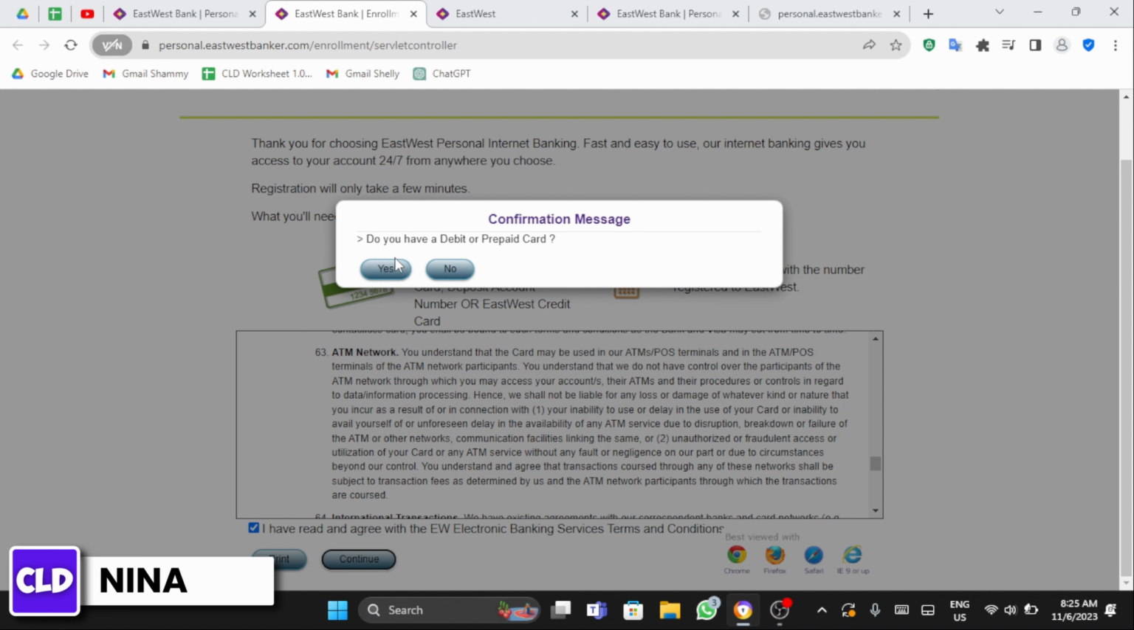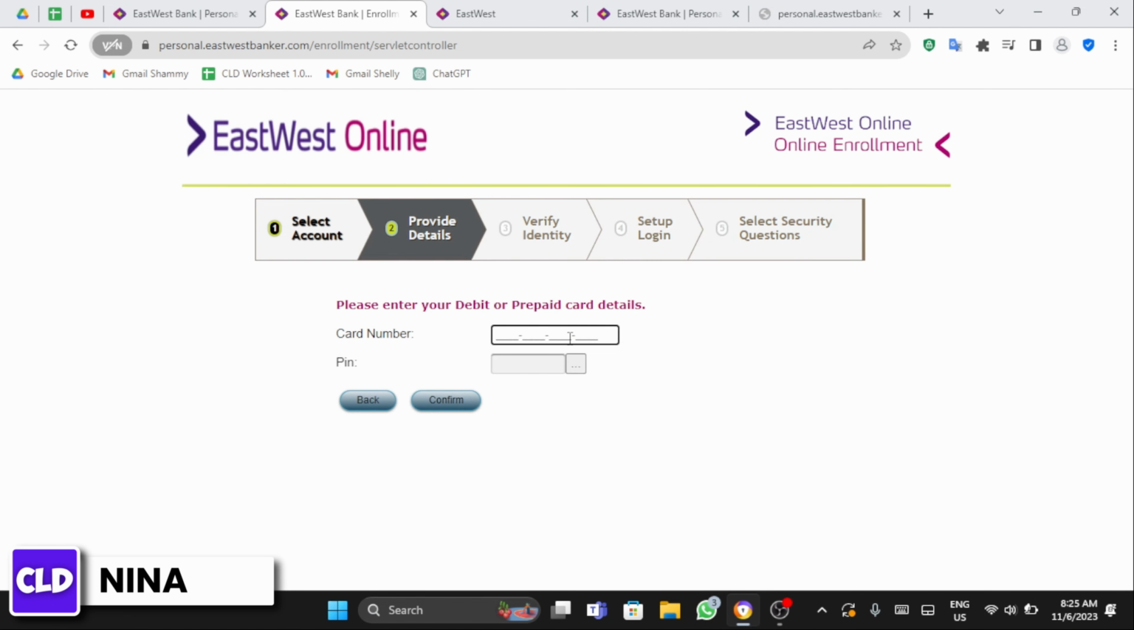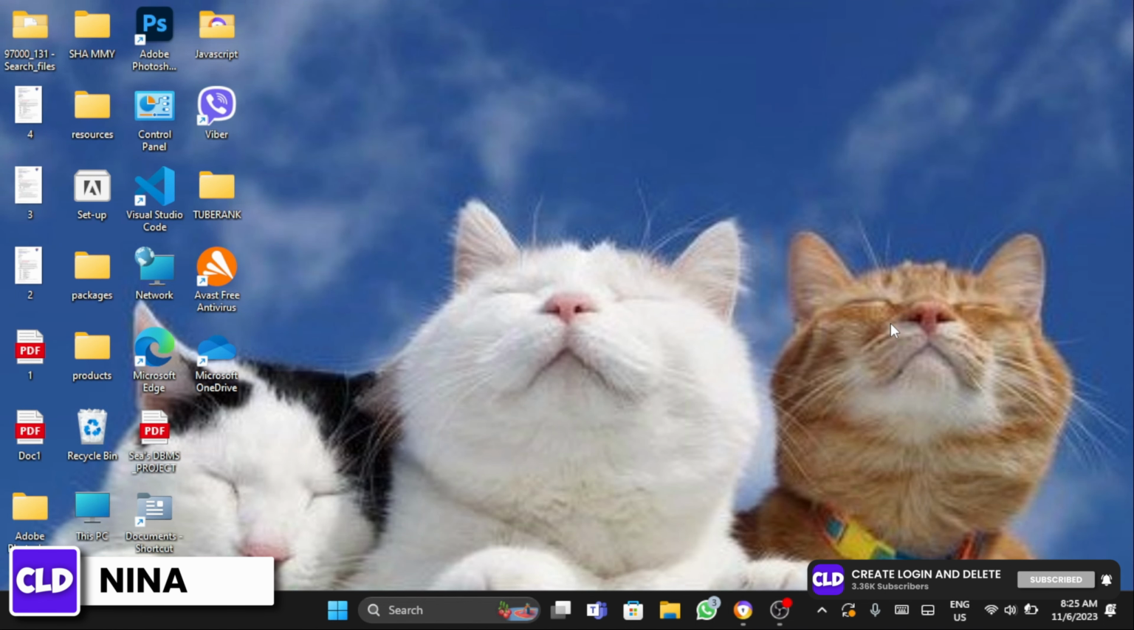Once the dialog box pops up, click on Yes that you have a debit or credit card. Again, at this page, enter your card number and your PIN and click on Continue again. Just like so, this is how you do it.